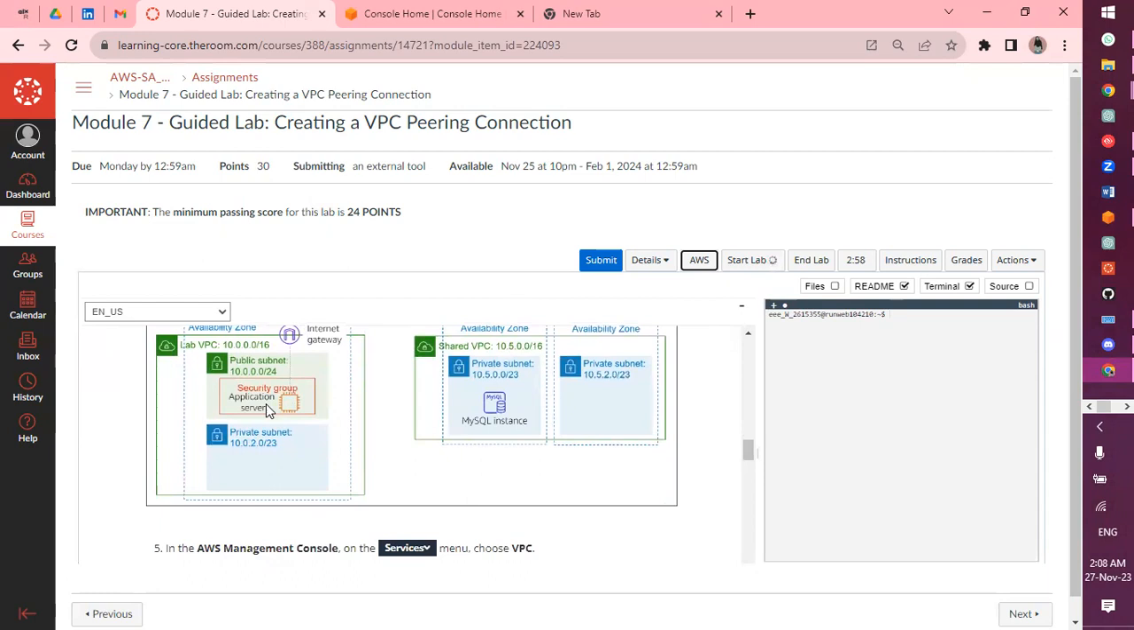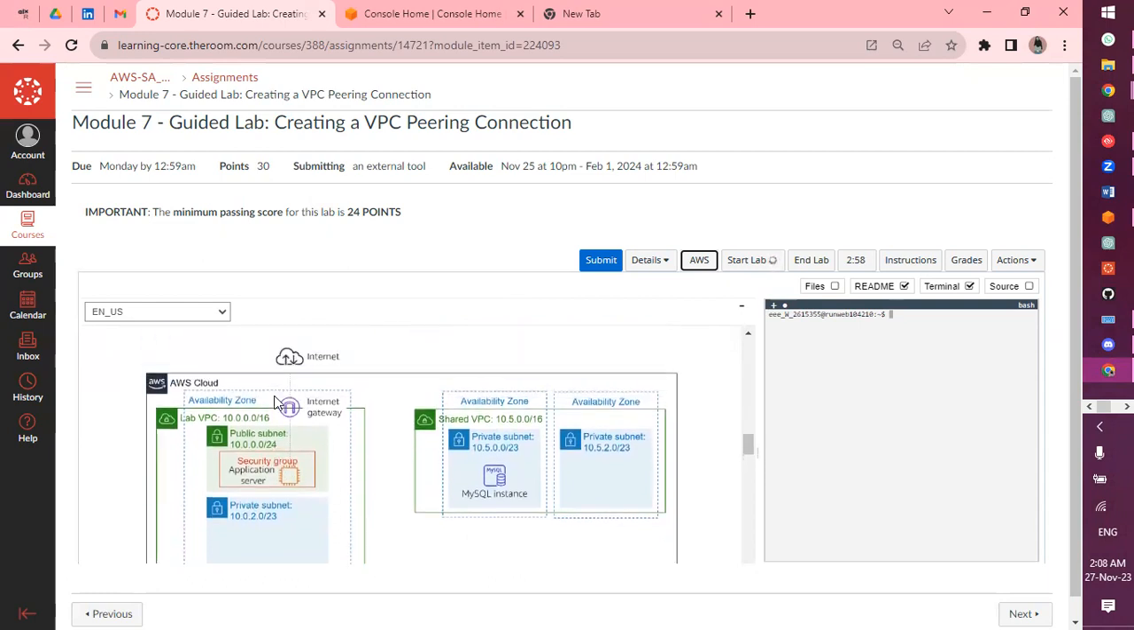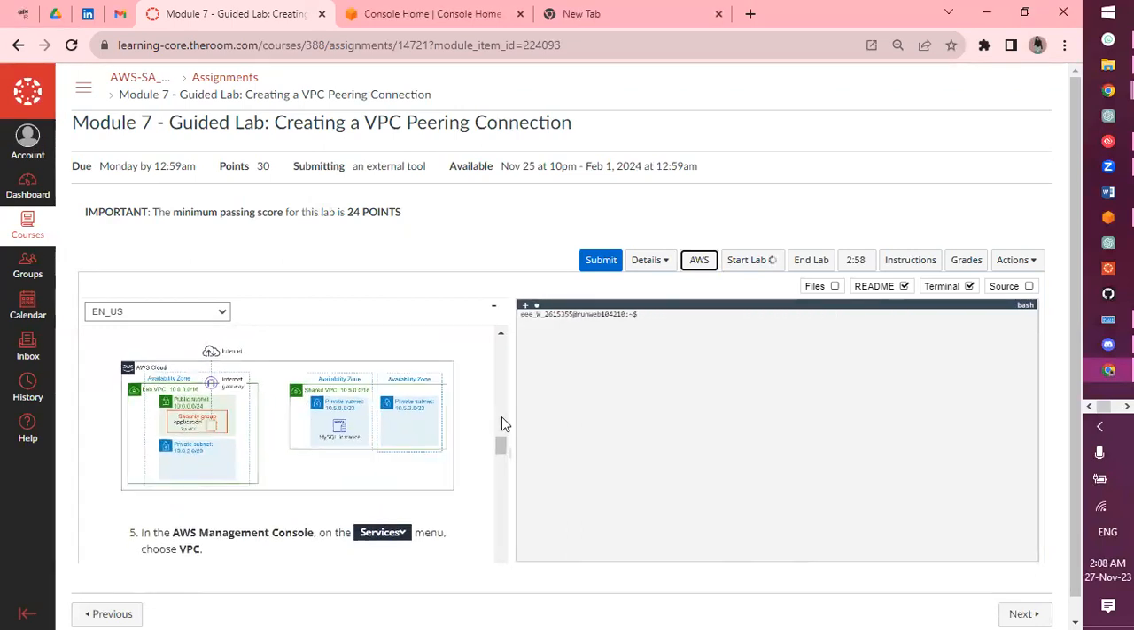So we have this application server in this VPC in a public subnet, and we have this MySQL instance in a private subnet in another VPC, but in the same account. So we want to create a connection between them so that this application server is able to use this database in the other VPC. So let's get to work.